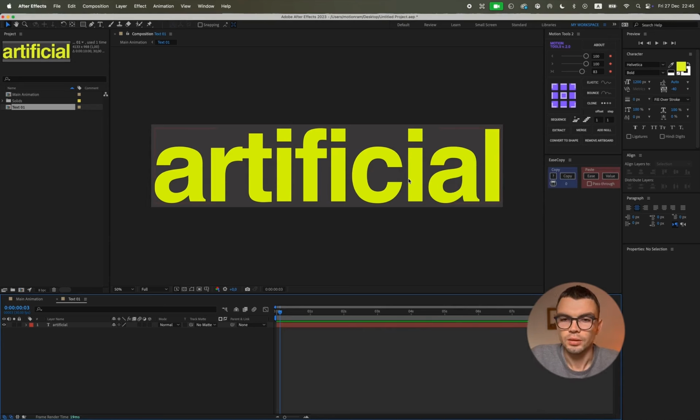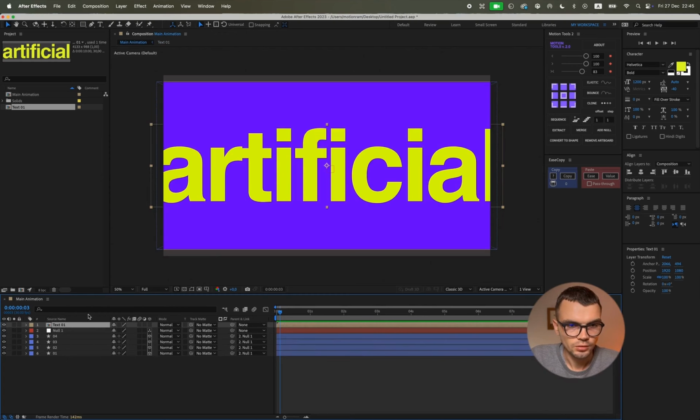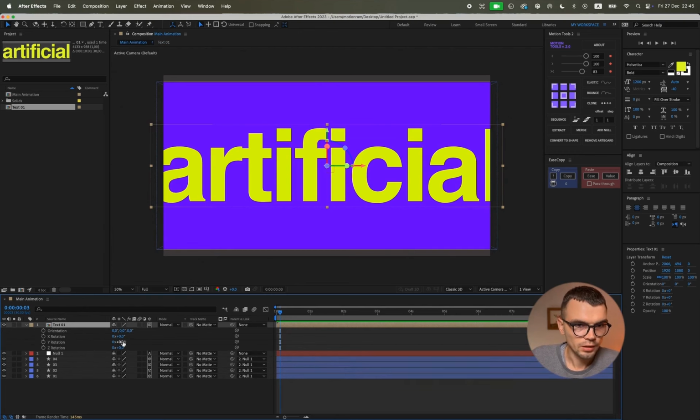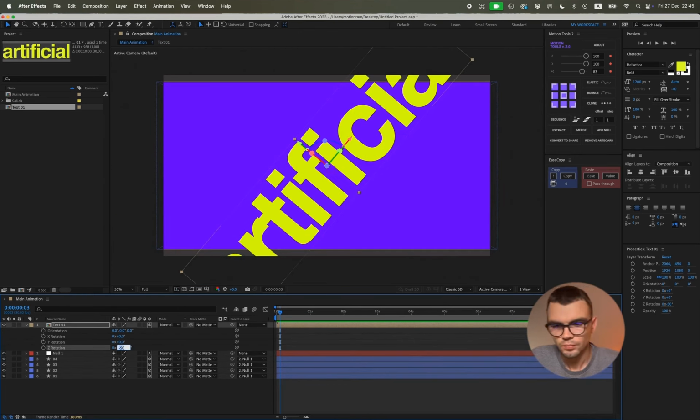And if the text is bigger than the composition, unfortunately it doesn't promise to increase the composition in those areas where it's needed. It can only reduce it. So we increased it manually. And here we have our text. We're making it 3D and rotate it at a 90-degree angle, right?